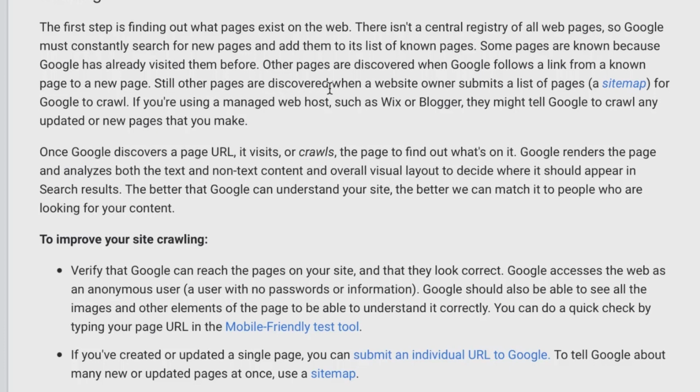Still, other pages are discovered when a website owner submits a list of pages, a sitemap, for Google to crawl. If you're using a managed web host such as Wix or Blogger, they might tell Google to crawl any updated or new pages that you make. So we already talked about this in the technical module, how to use Google Search Console and submit a list of all the pages of your entire website. Now you understand the importance of linking one page to another page of your website. Now, of course, they have to be relevant pages and so forth.